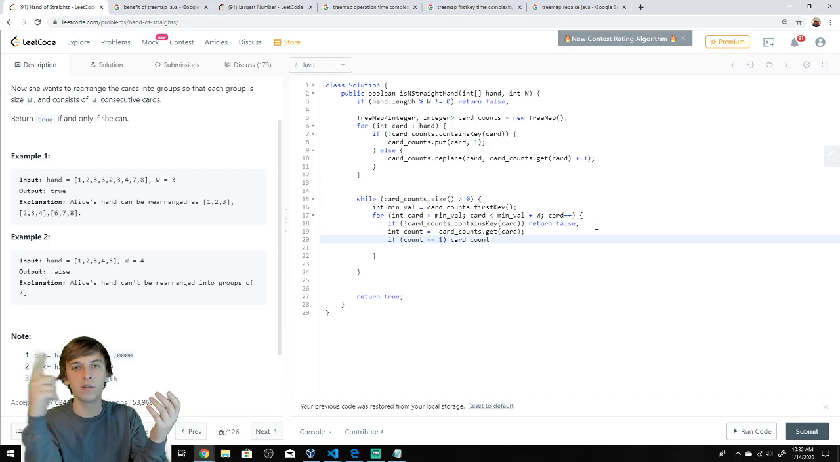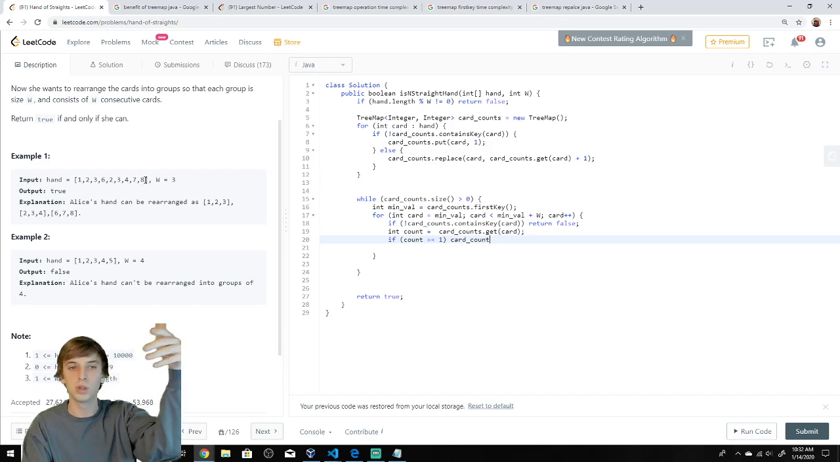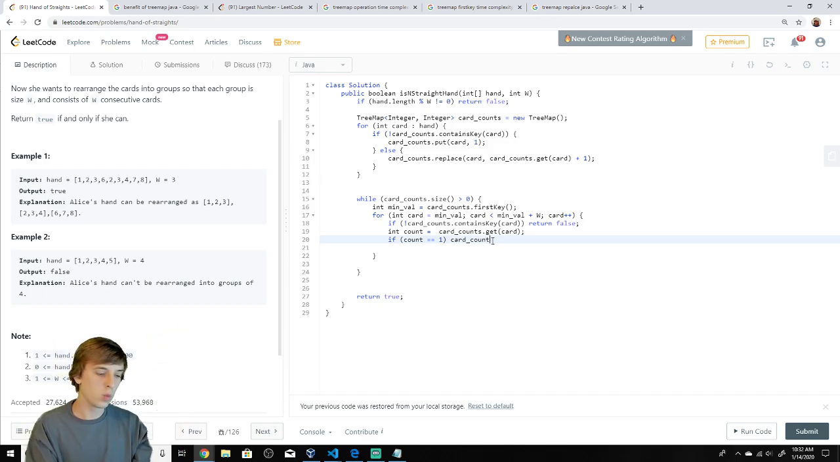If there's only 1 in frequency, because count is the frequency of the card, meaning how many times it occurs. For example, 1 is only in there once. Or 6 is only in there once. Or 7 is only in there once. So when we pull 7, we want to remove it from the tree map because we're using it in this group. So we're just going to remove that card from our tree map if there was only 1 of it in there. So we just remove it by the card.